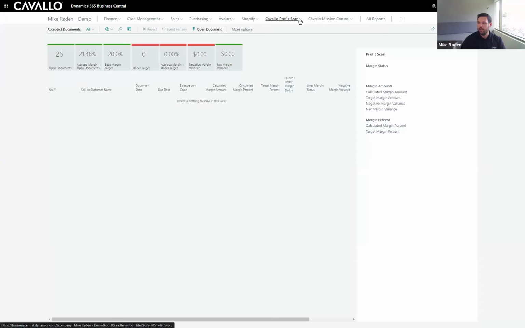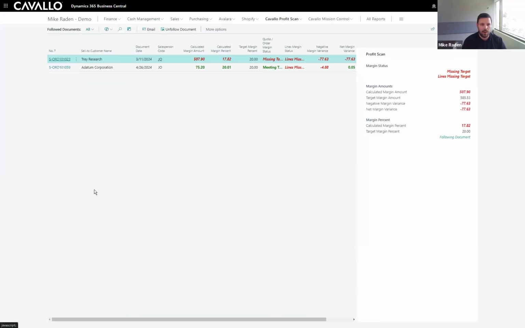The other area was follow documents. So by default, you'll have a list of all documents that are assigned to you or need your attention, or you can look at all the documents holistically. If there's specific documents that you as a manager, a sales rep, any user want to follow specifically, that's where that follow document functionality comes into play. And you'll see that in this list here.